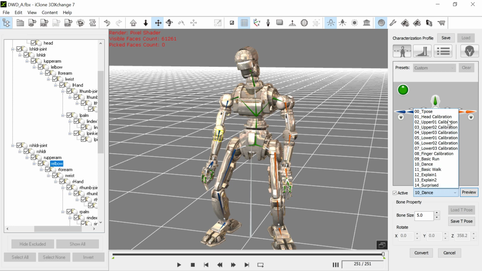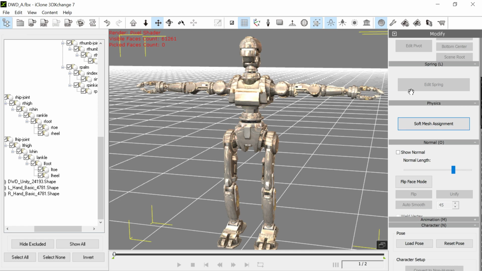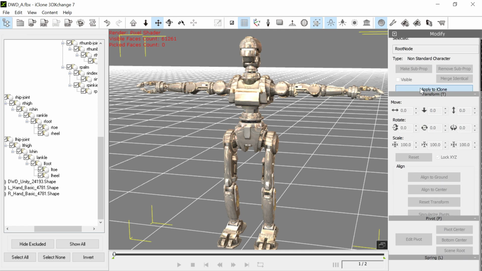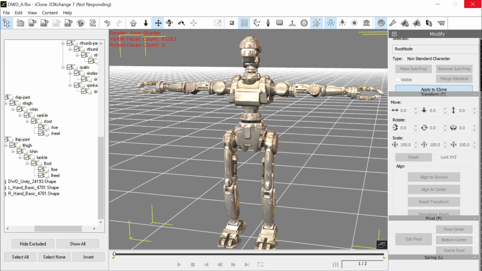Okay, so that's it. That's all we have to do. And then we just do a convert. We go into T-pose, preview that, and convert it. And now it's converted just like that. And then we go up here. You can save it out now, but I always like to apply to iClone. The reason I like to do this instead of saving it as an avatar is that if there's something wrong with it, I know I can fix it right away, go in and adjust it and see what the problem is.